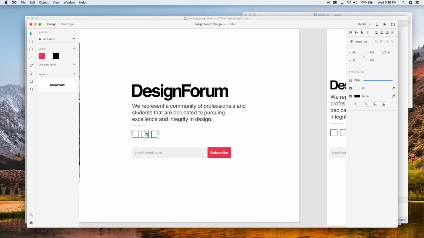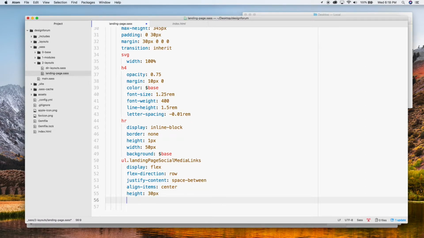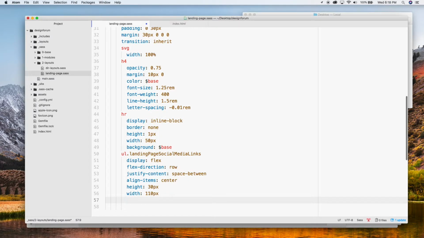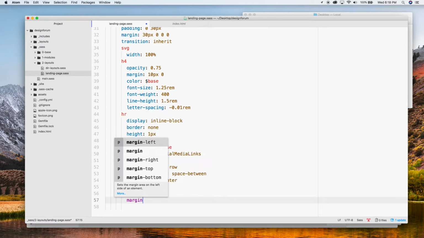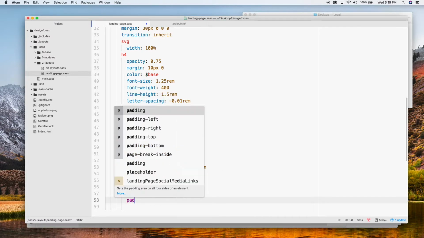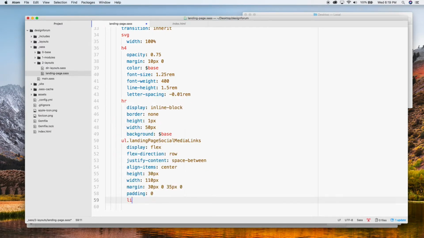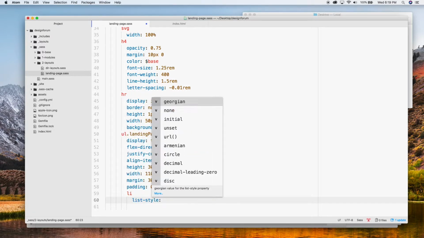I'll make it a little larger just so the target space is a little bigger. Let's try 30 for the height, and then 110 for the width. Margin: 30 top, 0 right, 35 bottom, and 0 on the left. I want to set the padding to 0, and then the LI needs to have a list style of none.